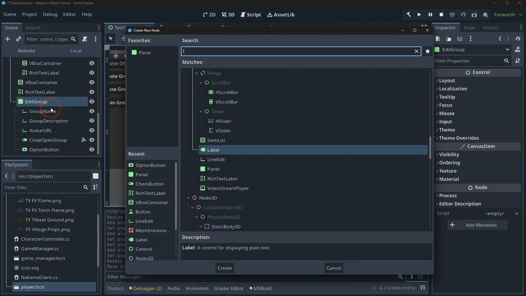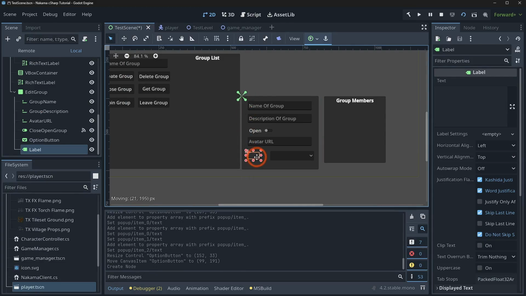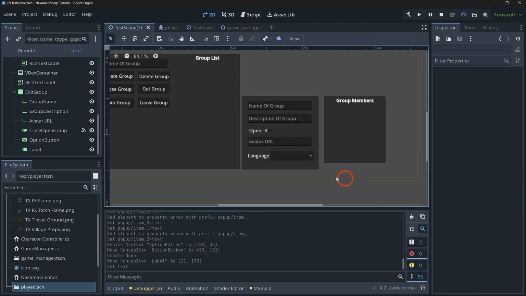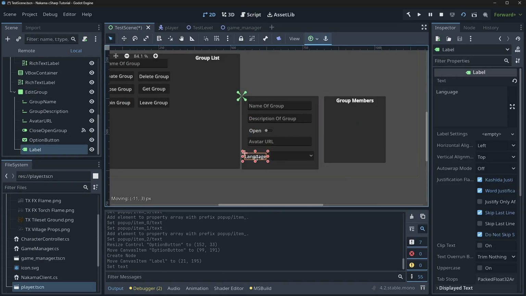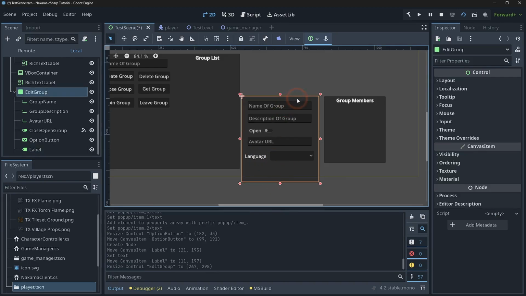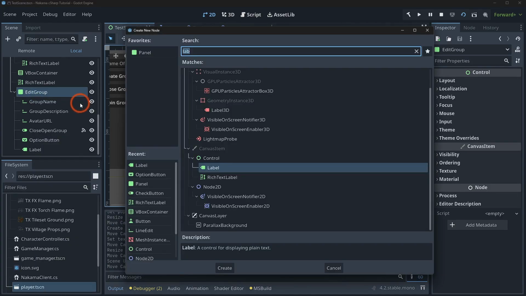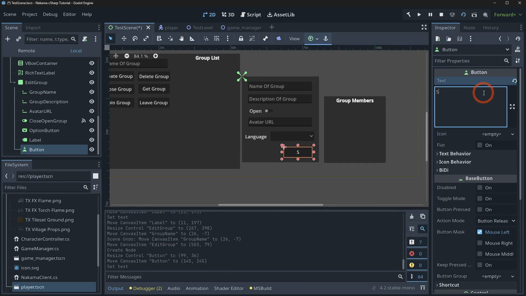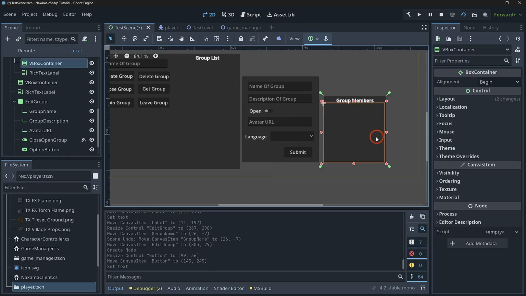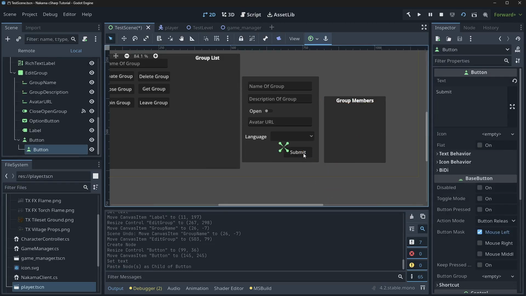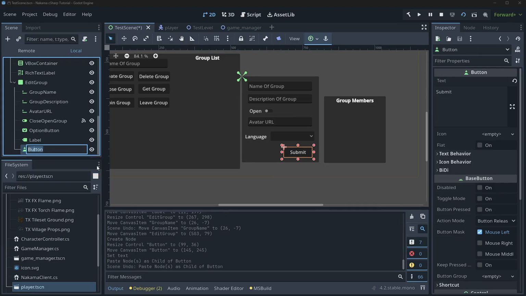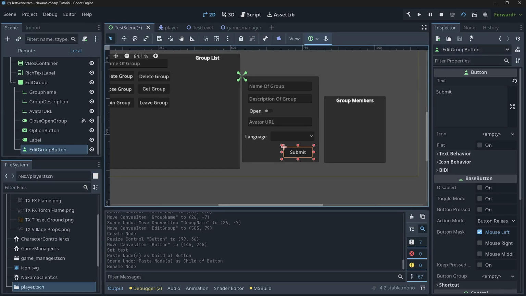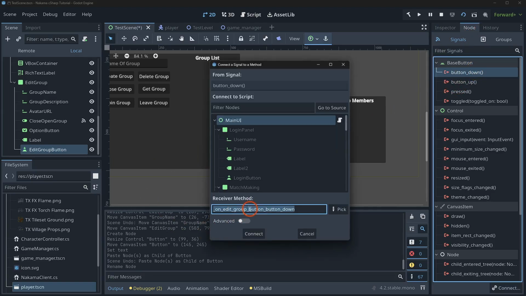So when you do this, you can also add in a small text right here. We'll right click, add in a label, and we'll just bring it down here and just say language like that. And now we should be able to come in here, make this just a touch bit bigger. We're always running out of space on these screens. We'll right click, add in a button like so, and we'll go ahead and click and type submit. And then we're going to add one more. And then I'm going to change this to edit group button like that. And then I'm going to go here, button down, copy this.